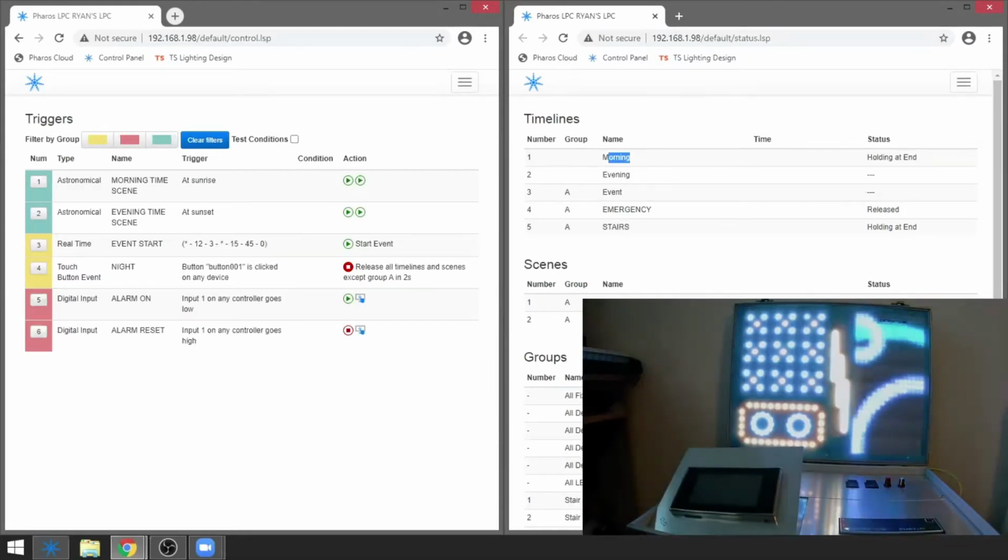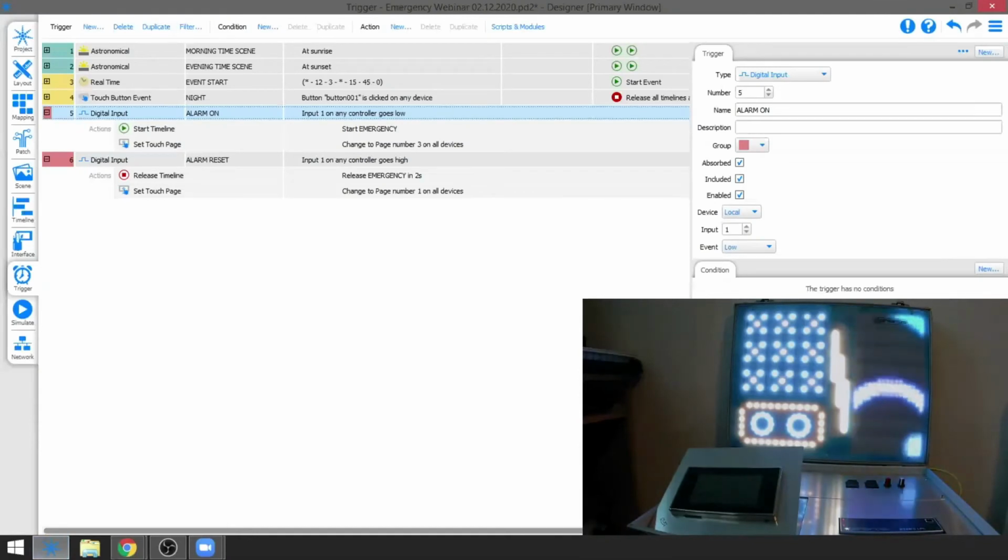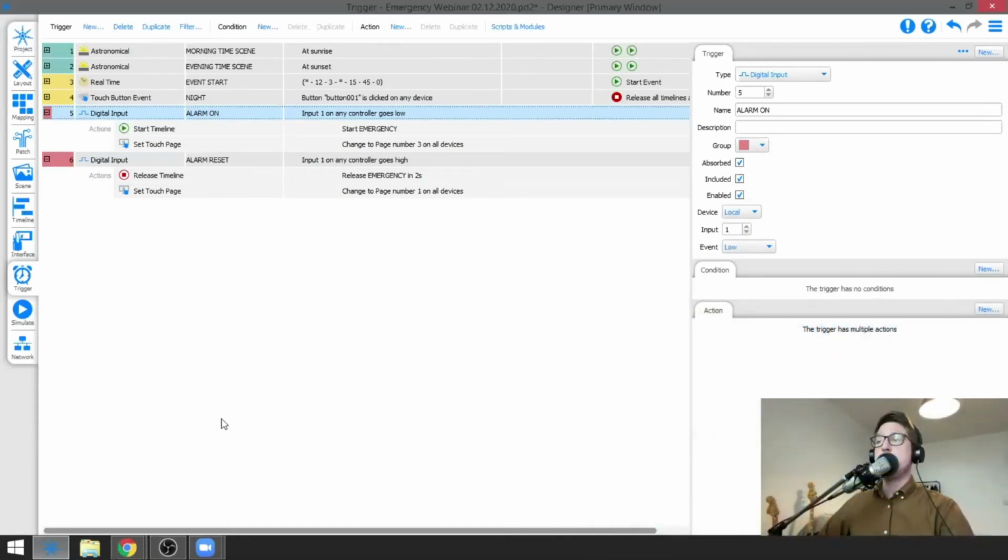So there you go, a very easy way of resetting your playback so that it just goes back to the playback that it was doing before. I hope that was helpful for you.